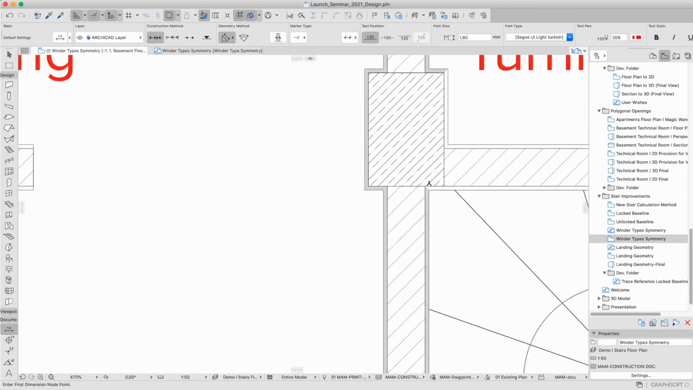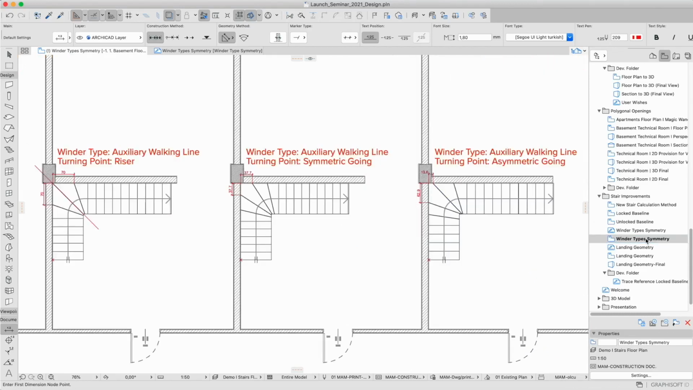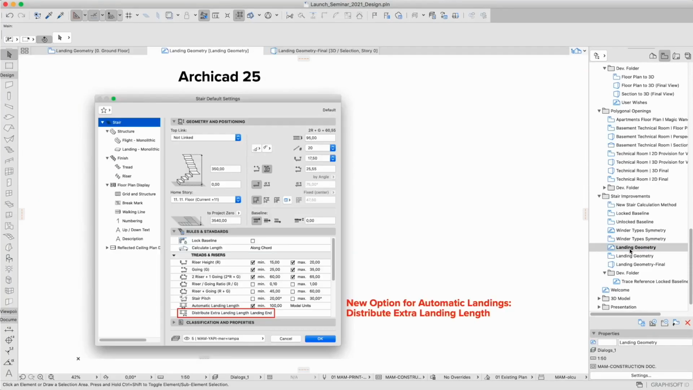Let's place some dimensions here and see the difference. This feature gives an extra option to our users when they need even more flexibility in their stair design. Let's jump to our last improvement.